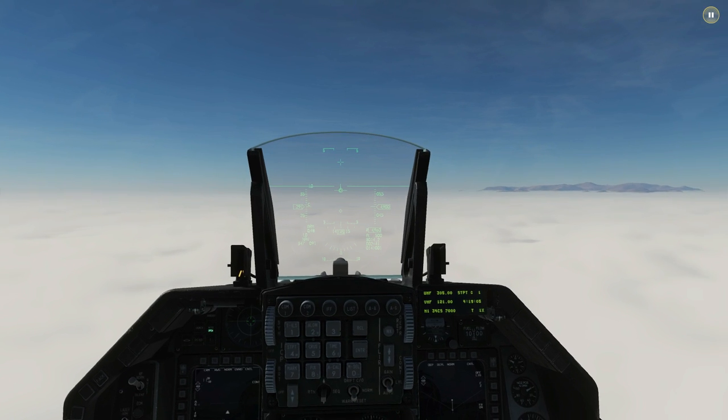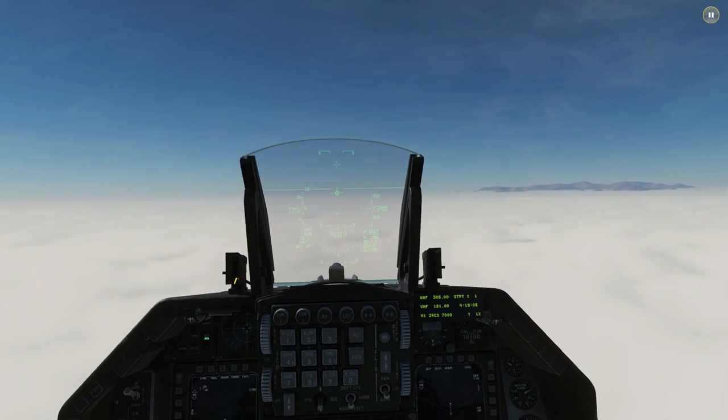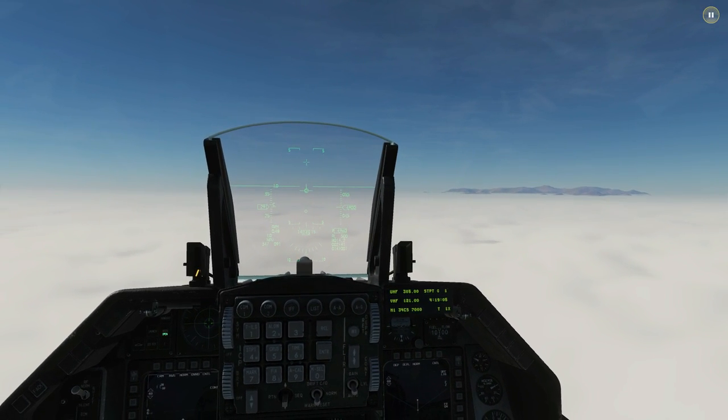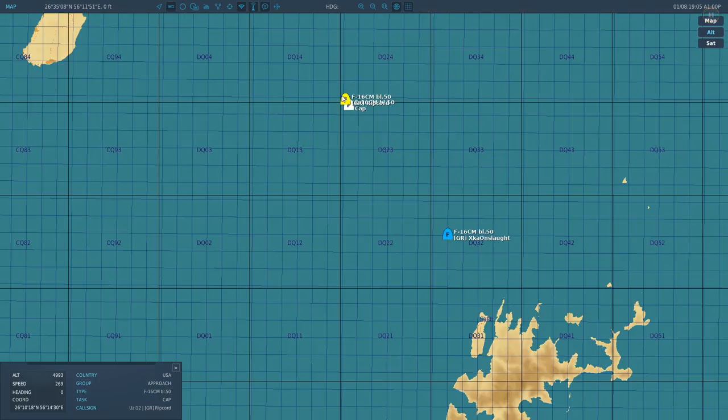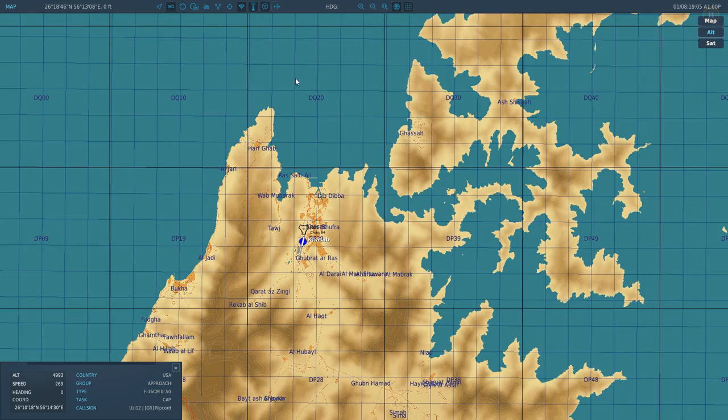TACAN to get us within about 10 miles of the runway and on the runway radial, and then we're going to switch over to ILS, which will take us all the way down to literally the last few feet of the runway. The plan is I'm here, I'm about 30 miles out from the runway. The runway is Kassab here. First, we need to get the details.